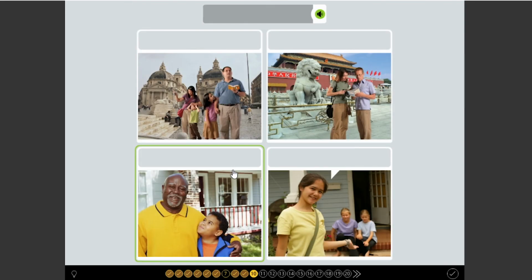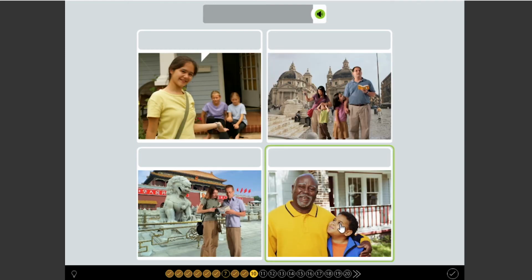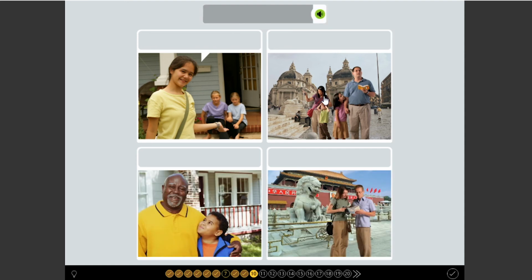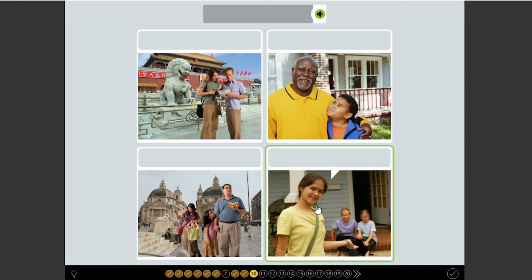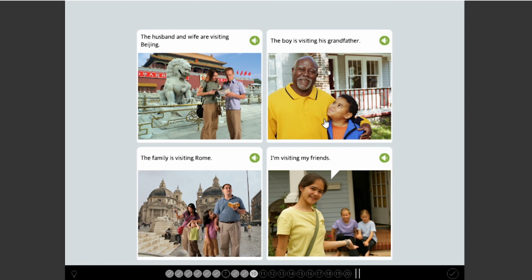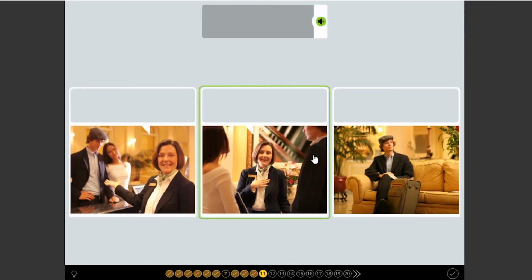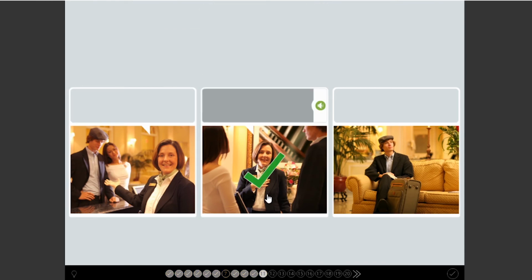I'm visiting my friends. The family is visiting Rome. The husband and wife are visiting Beijing. The boy is visiting his grandfather. They are guests. I'm working. He is a guest.